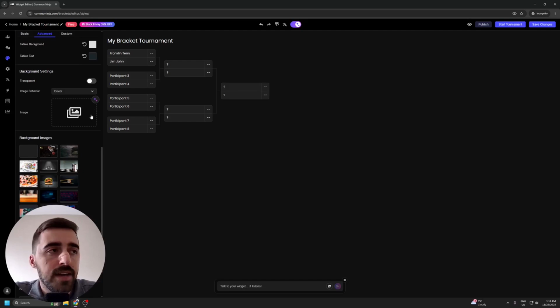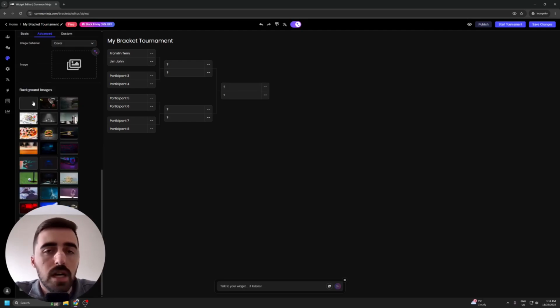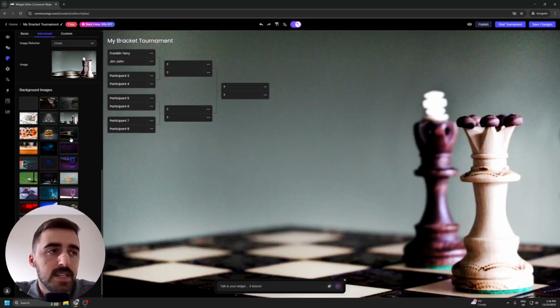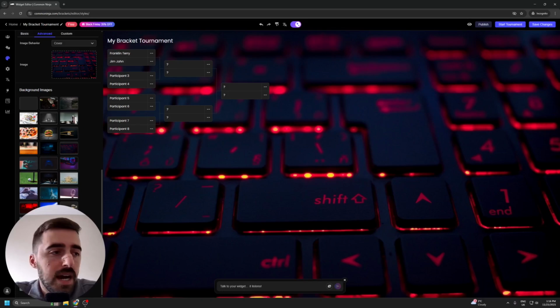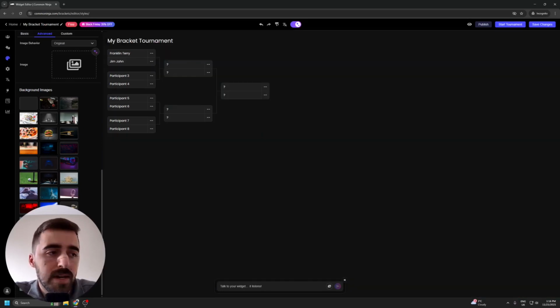To do that, go ahead and click on this image box right here and then go ahead and upload your image. If you don't want to upload your own image, you can go for one of the background images right here. So you can see there's a bunch of different options to choose from. And at the bottom here, you can also choose from a bunch of different background patterns as well. In my case, I'm going to stick with my gray pattern that I selected in the beginning.